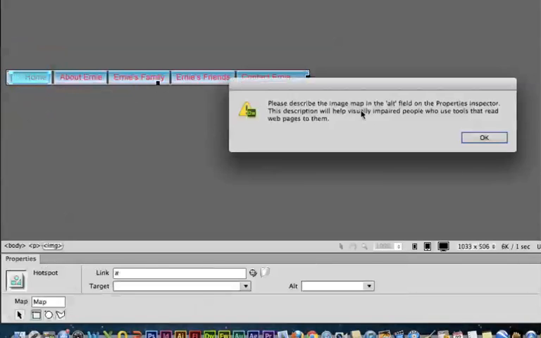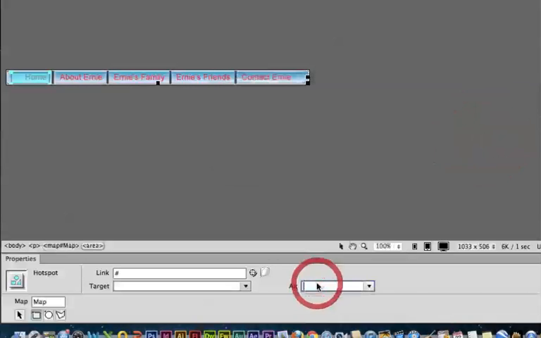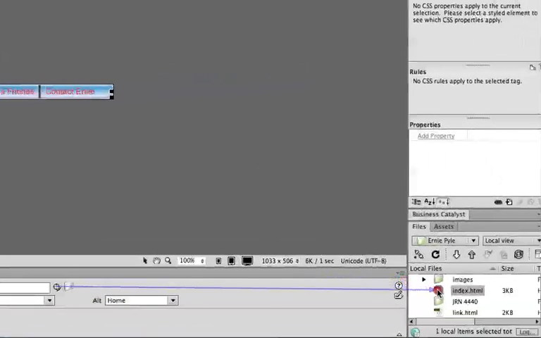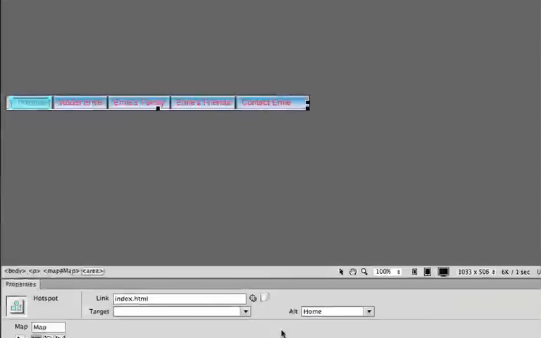And when I let go, well, first off it's saying, hey, please give us some sort of an alt text item for the visually impaired. Okay, I'll type in home. Right now the link area is saying pound sign, and we know that the pound sign means come back to me or just don't go anywhere. But I'm going to use the compass, and I'm going to point to the index file, and we can see that the link now has been replaced with index.htm, and that's going in the active hotspot that we have created here.